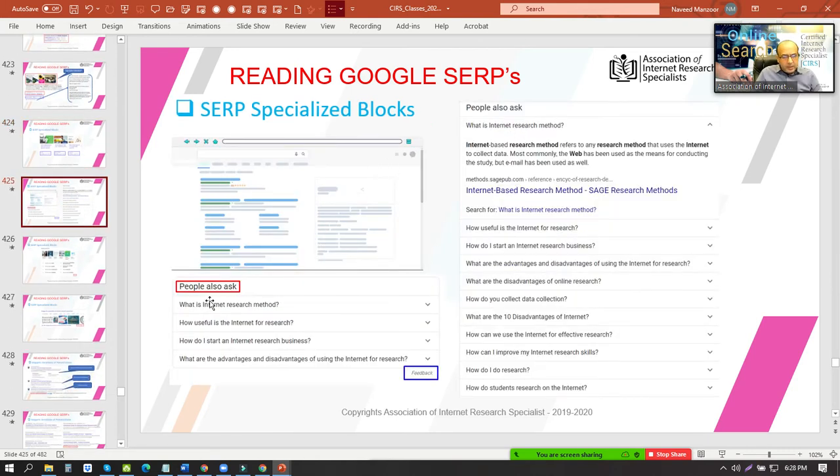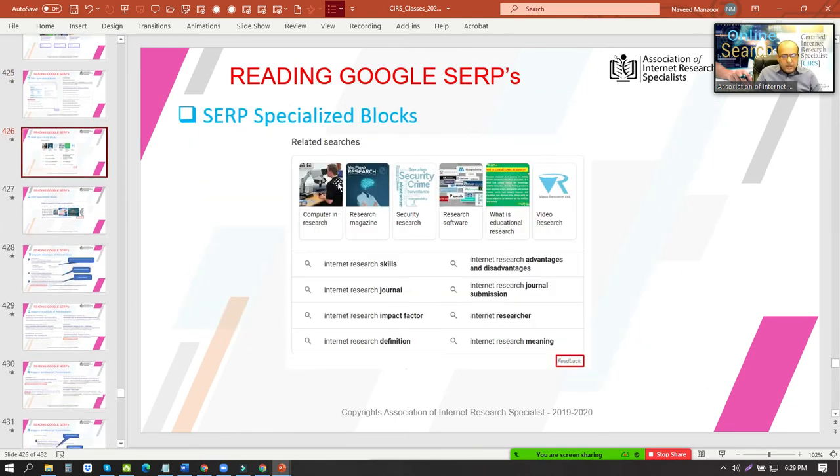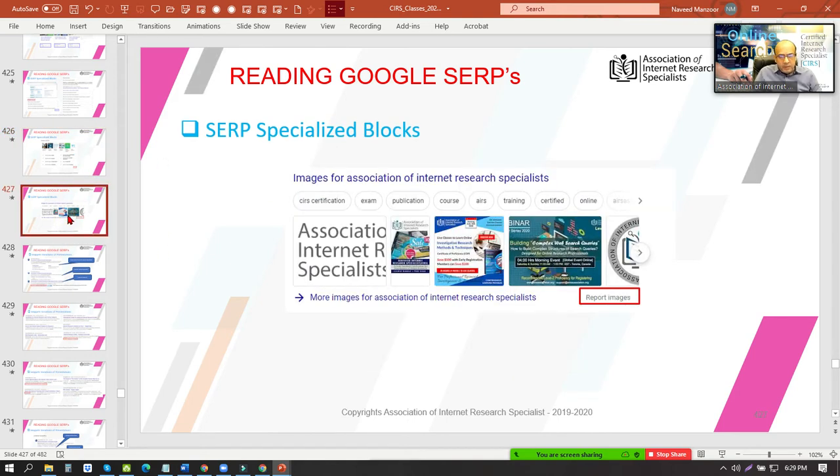Then we have done this. People also ask, this part we have covered. Related searches are suggestions that usually appear at the very bottom of your search pages. Then you've got images coming up as well.